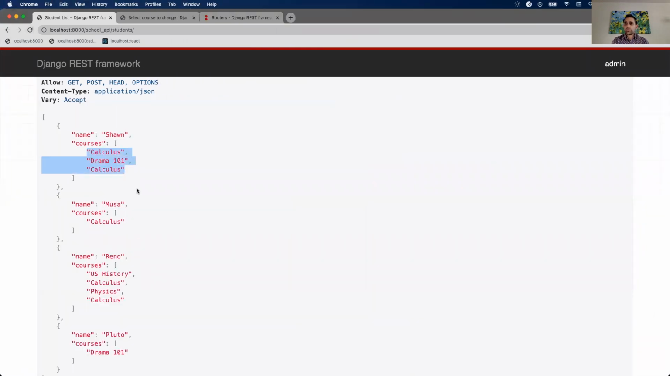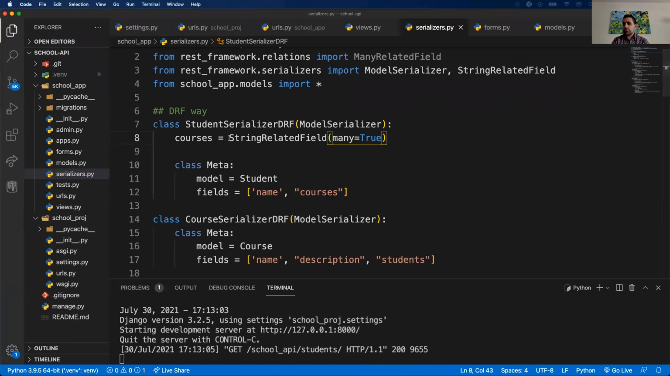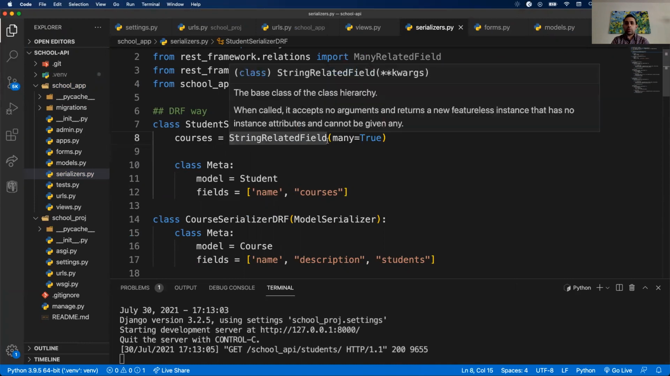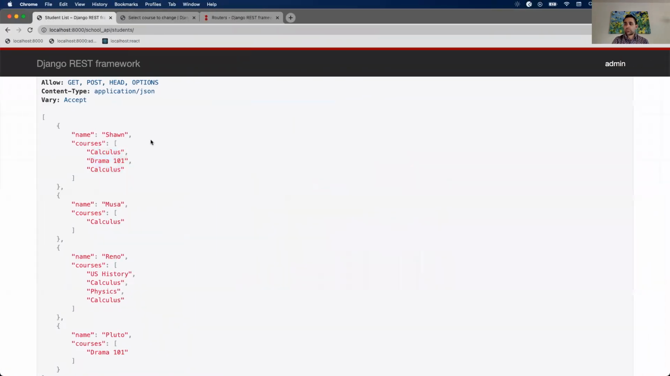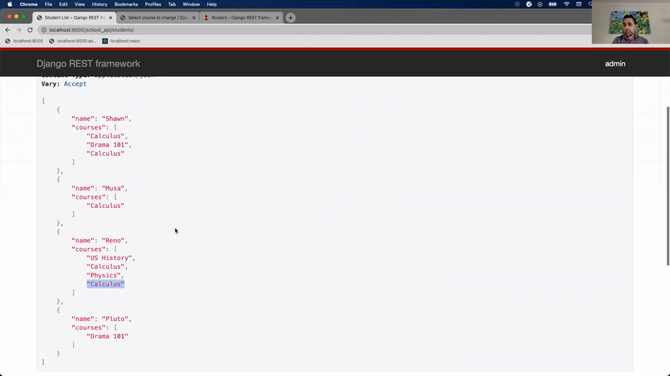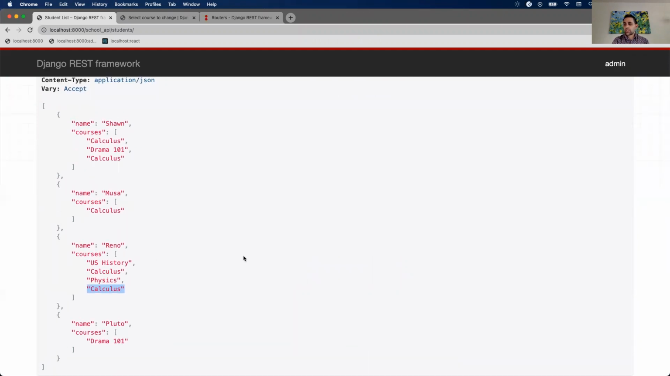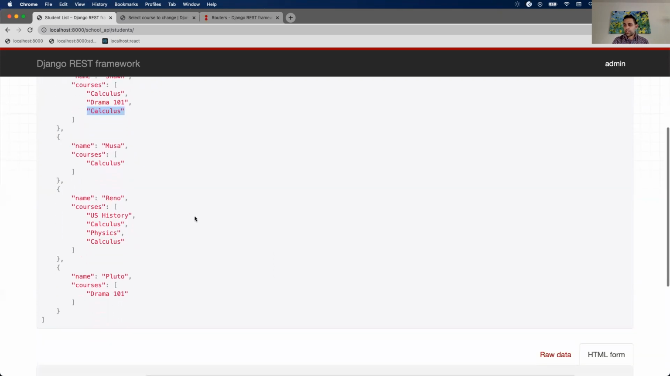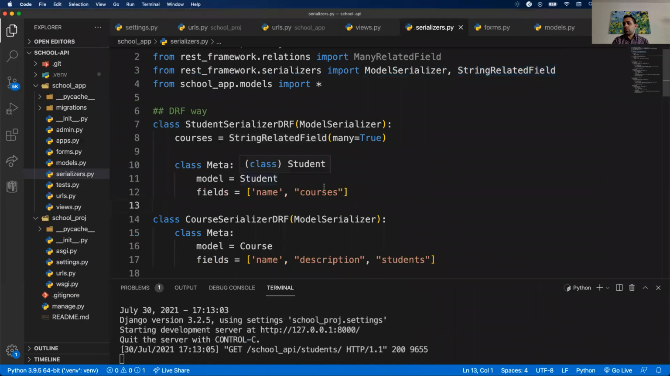So now we have actual string representation. Since they're using IDs, we converted it to using a string related field. So this will basically grab the str methods. So we actually can see what courses we're in. So Sean's in calculus, drama 101, calculus again, and YZ in 2 classes. One of my puts might have updated that twice. Yeah, it looks like Reno and Sean both like calculus twice. Yeah, so you can manipulate the way your serializers put out the data. By default, it's going to use IDs, but you have the option to show other items.